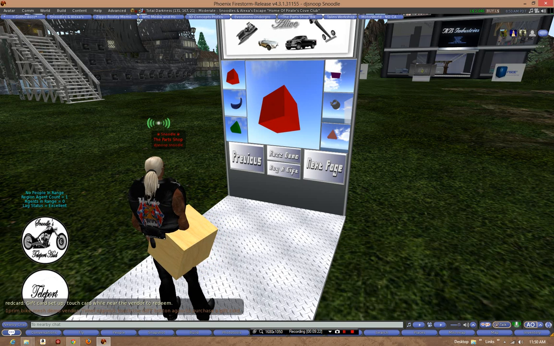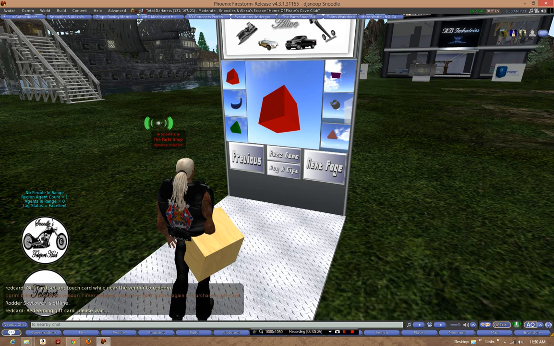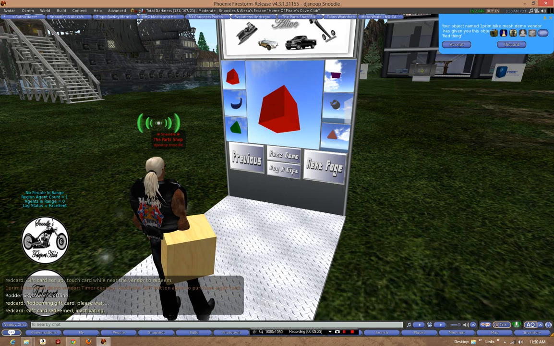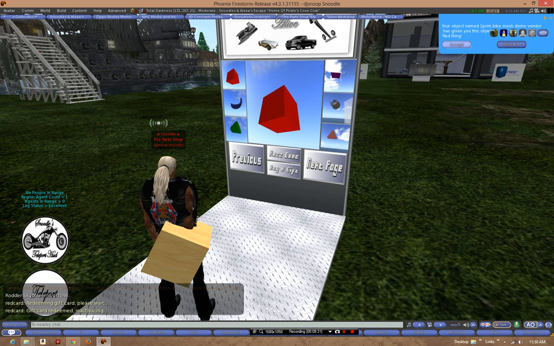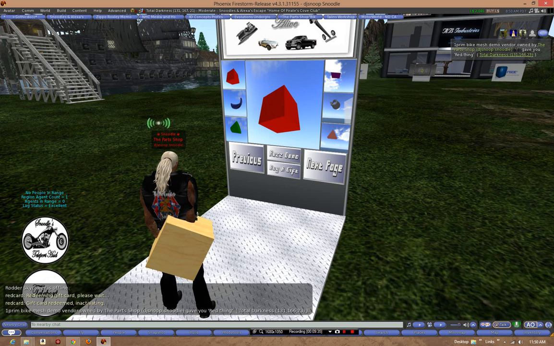Now, what we do is we simply left click this box, or your gift card that you give them. And look, wow, we get another pop-up saying to accept. That's the actual item that's inside the vendor that you're selling.